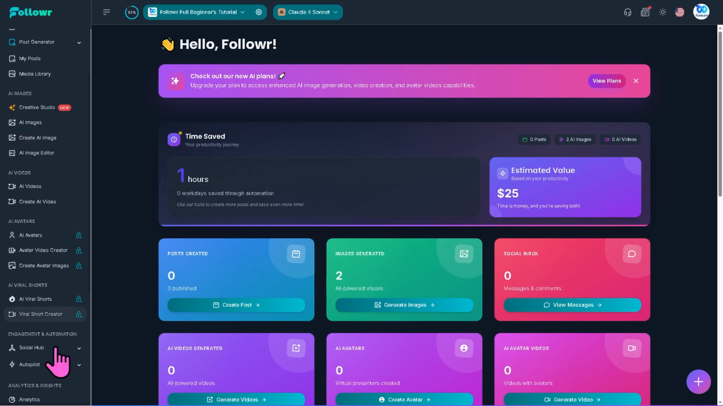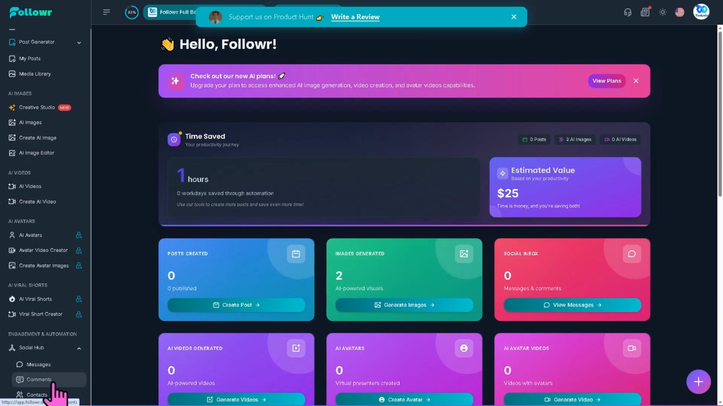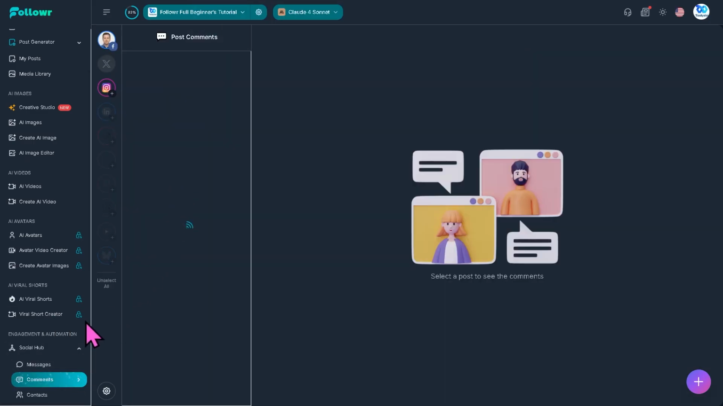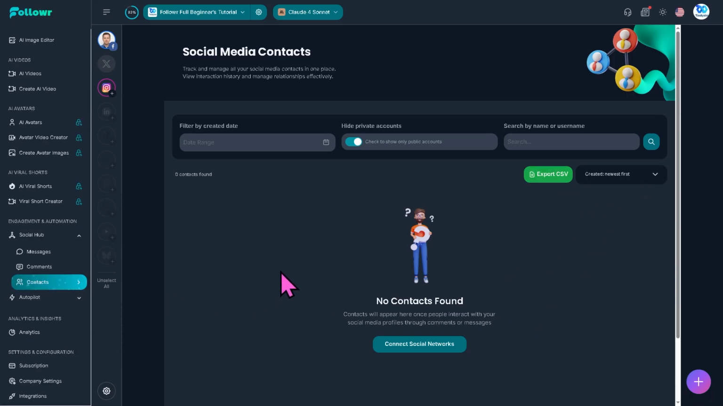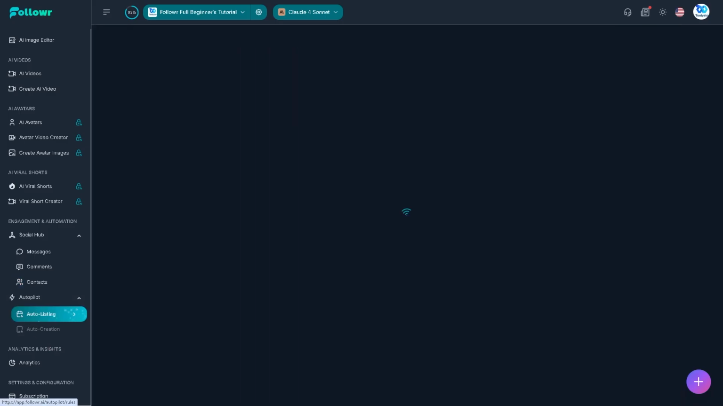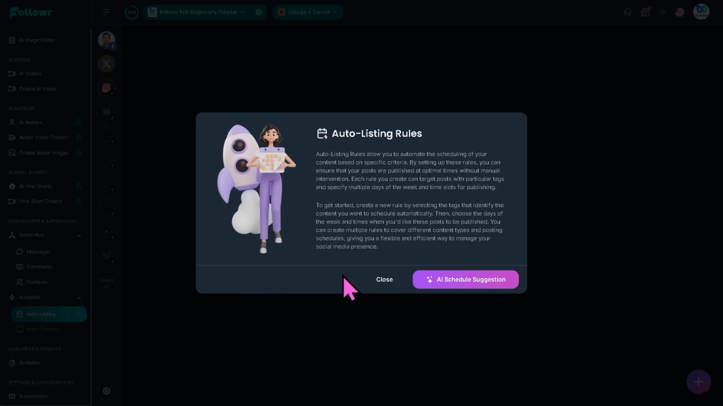We're going to go back again to the social hub because not only can you check the comments, you can also go to the contacts, you can export the CSV, and then after that is going to be the autopilot. The autopilot automatically runs the system with little or no human involvement after it's set up. And then you have the auto listing. It automatically creates and publishes listings, usually products, properties, or ads without manually entering each one.